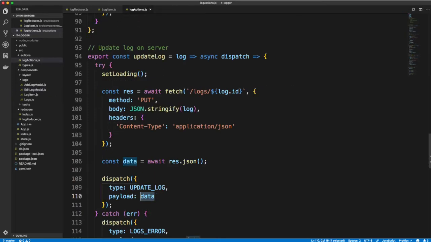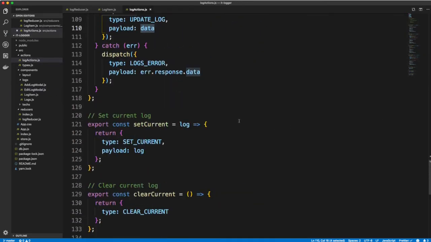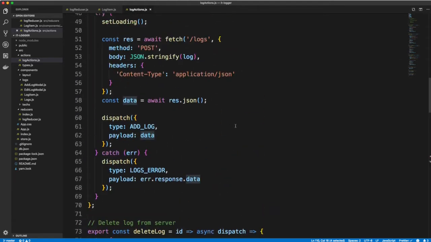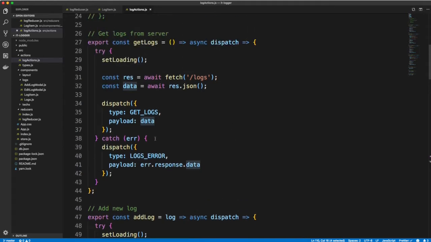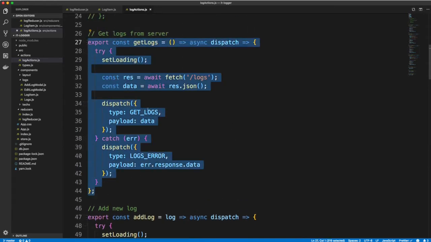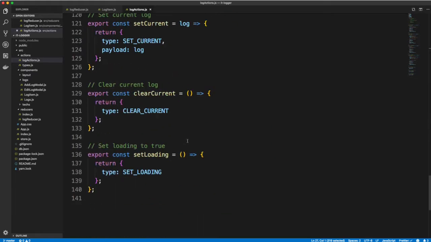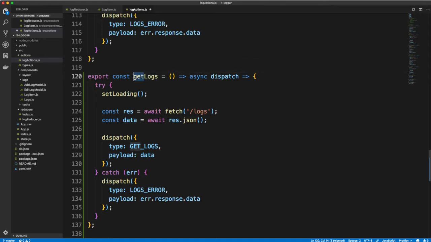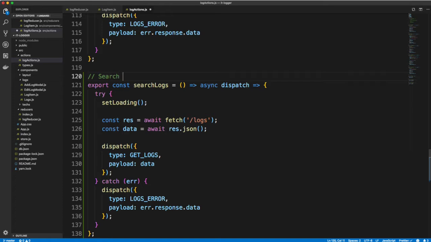So I'm going to go to log actions, and let's go right below the update. We can go ahead and copy get logs because it's pretty similar. So we'll just copy the get logs action here. And then down here, right below update, let's say search logs. Okay, so search logs is going to take in a text argument here, or parameter, I should say.